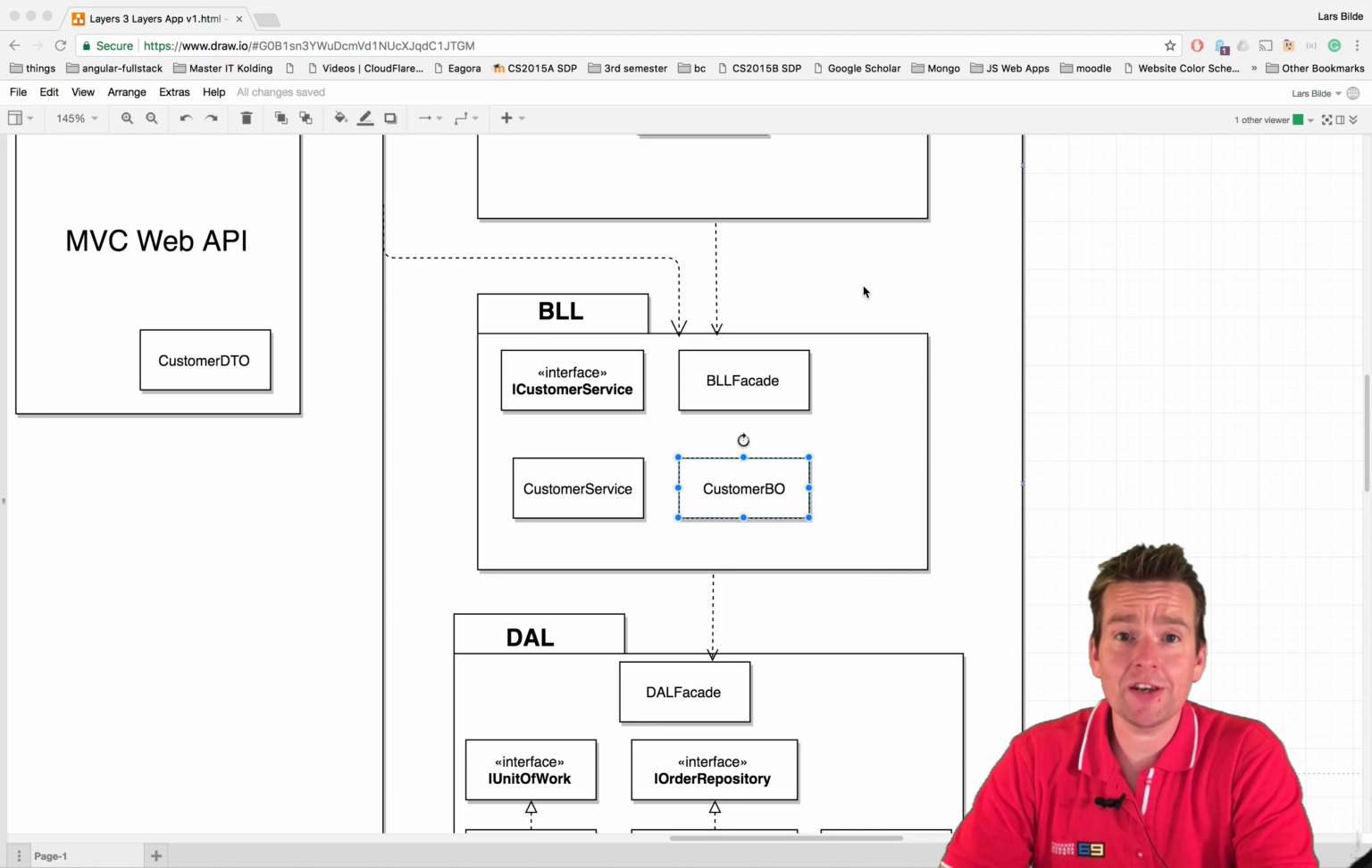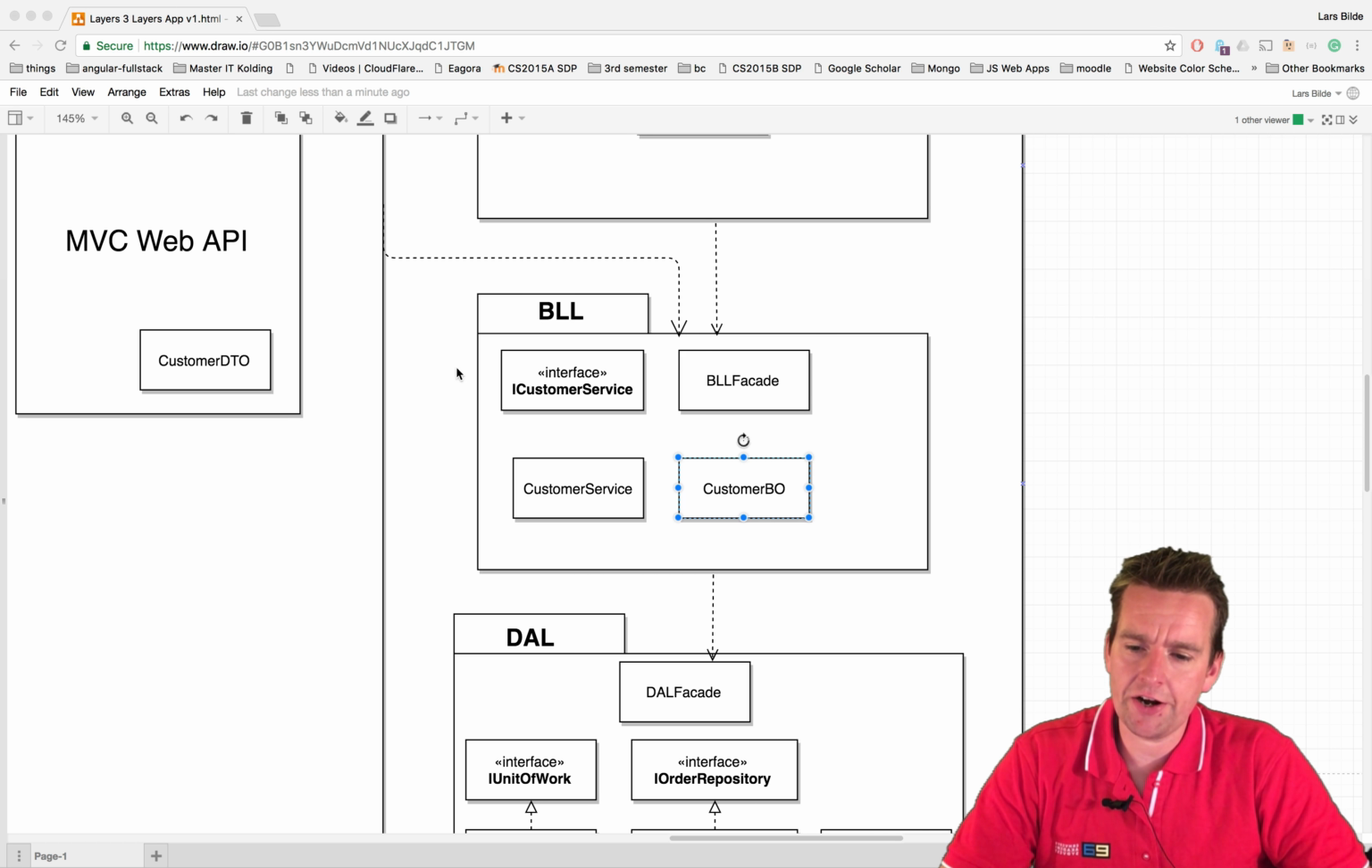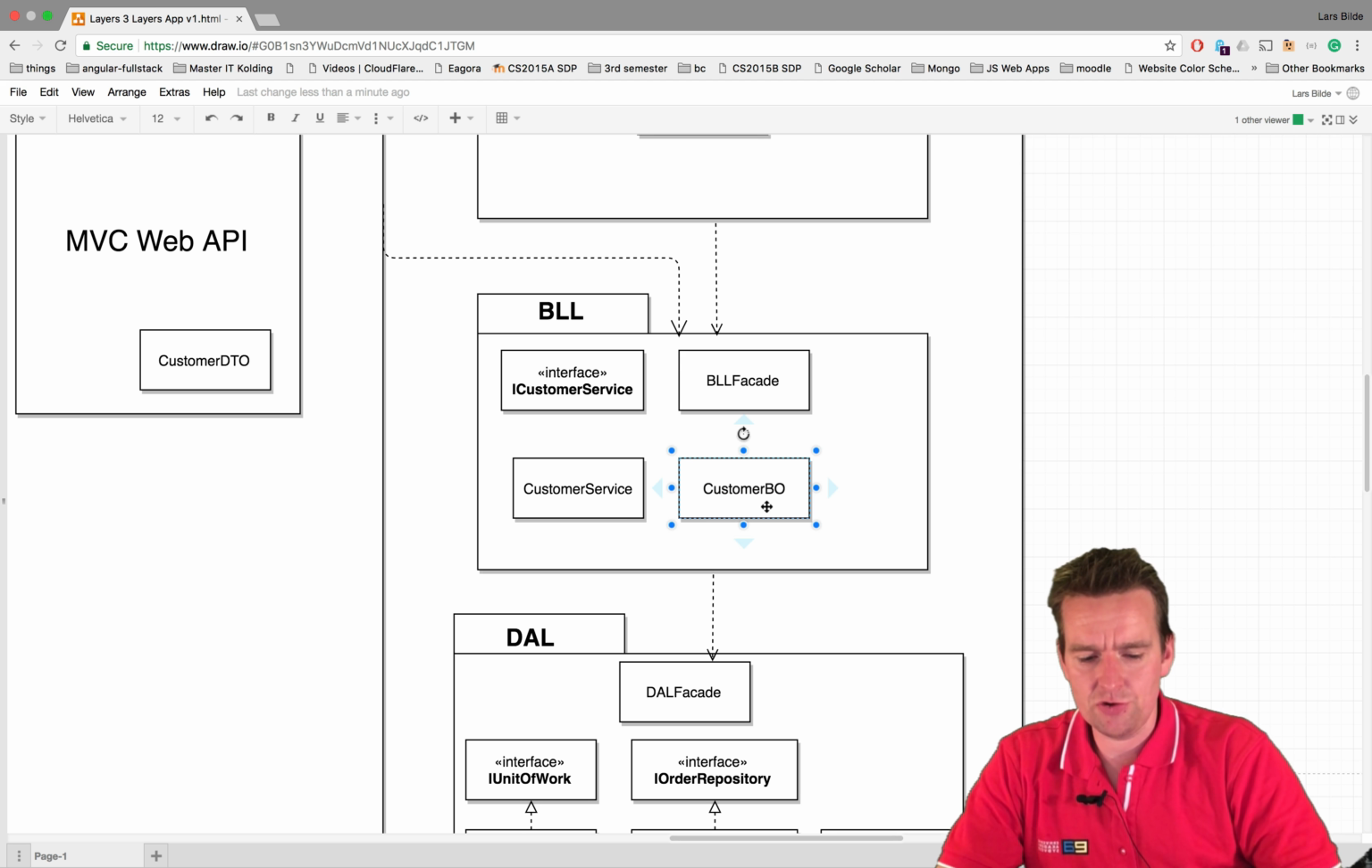Welcome back. So let's have a look at the next layer, because the DAL layer is done for the order. The next layer we're talking about is the business logic layer, and here we need to start making the order service. And I'm just going to reuse my drawing here.